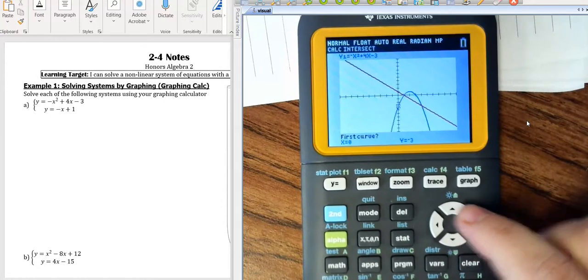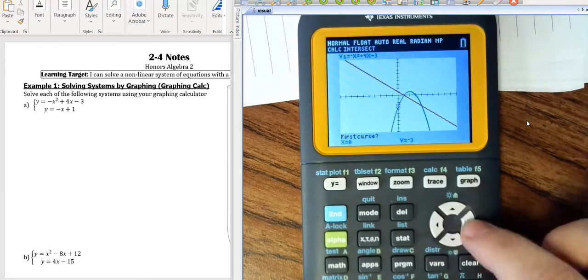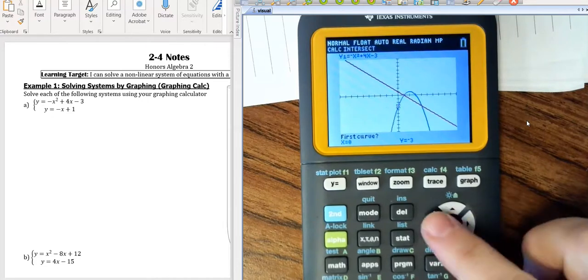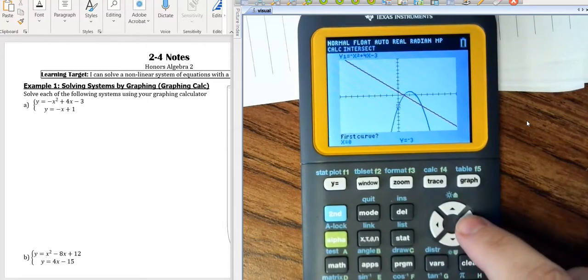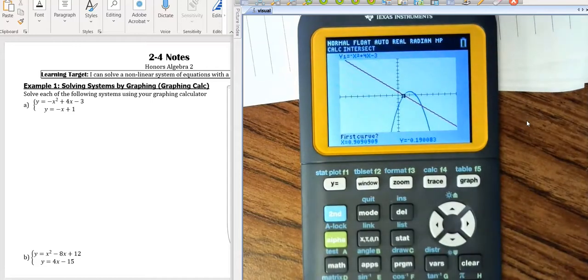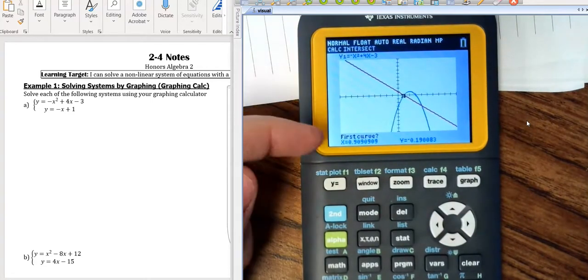Now, very important here, don't use the up and down keys, just use the left and right keys. If you use the up and down keys, it takes you off the graph. And all I'm going to do here, just going to arrow, it doesn't have to be right on top of it, but just close to where you think the intersection is. And then across the bottom, it'll say first curve, that's just the first equation that we're on. Just go ahead, hit enter.